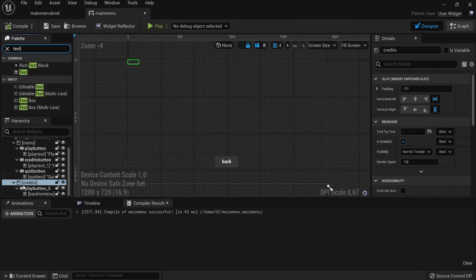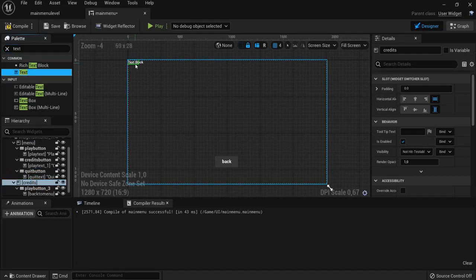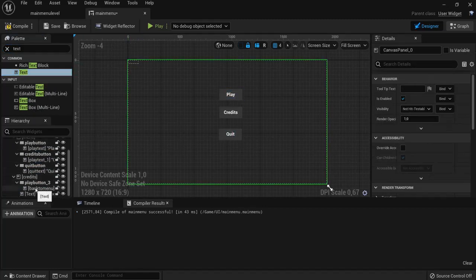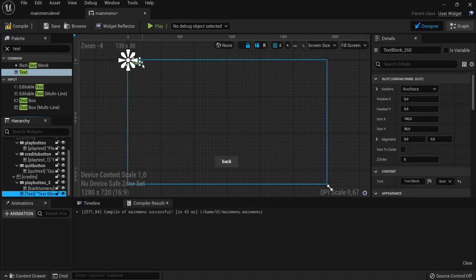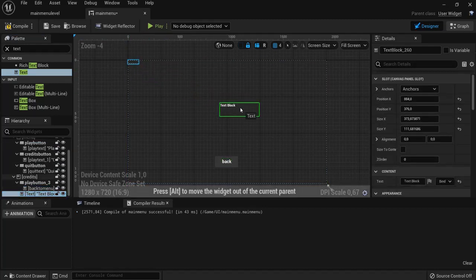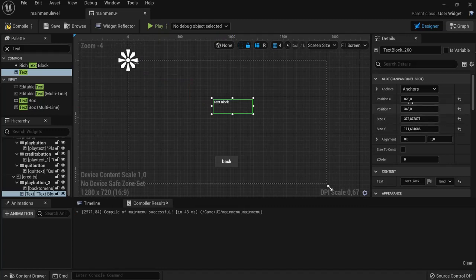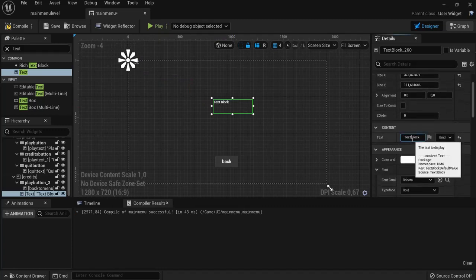Get your text and drag it on top of the credits. Make sure it's on top of this, or else this will bug out. So drag on this. There's our text block. Oh, I missed it. This can happen. So make it a little bit bigger, a bit easier to drag around. And you can just insert any text that you would want.